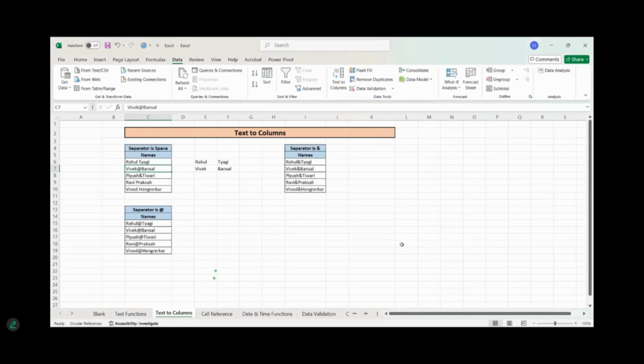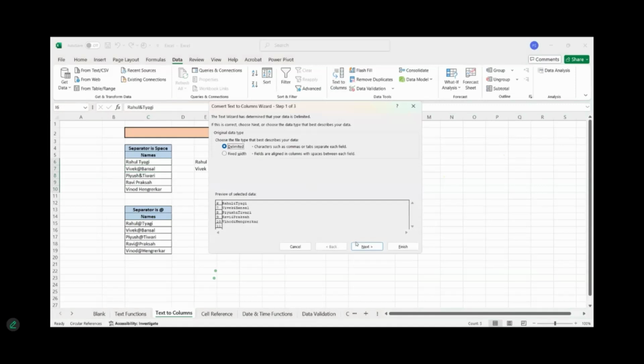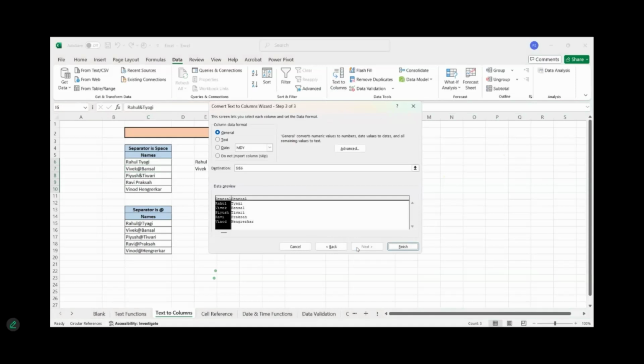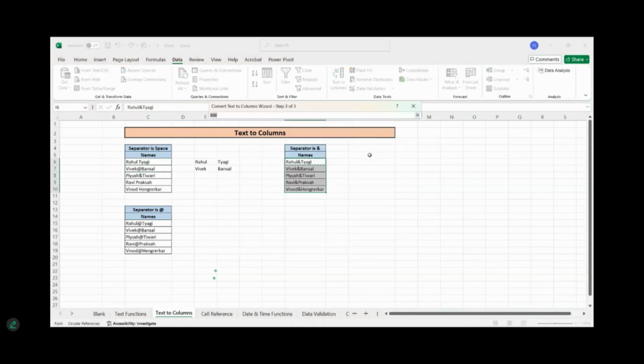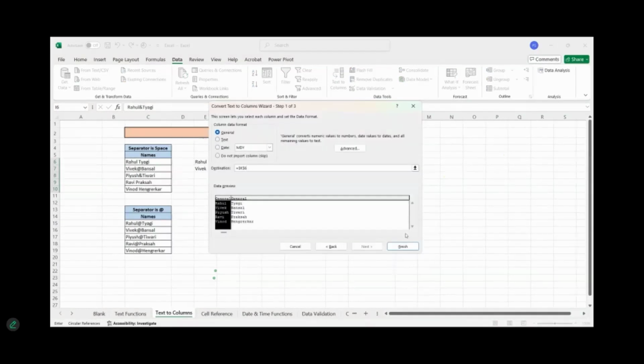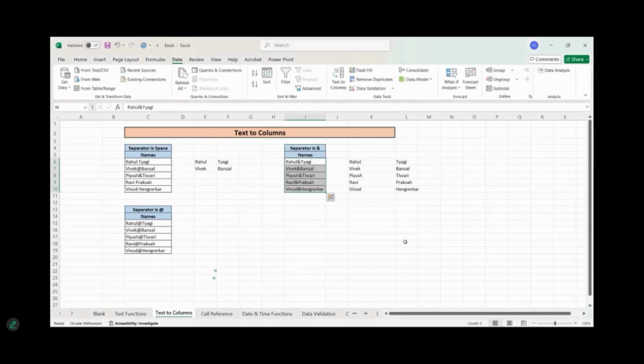Now, if you want to do it in one go, you can select all the names, go to text to columns, select delimited. Now, what is the common delimiter? And. So I will pass and. Then next, give the destination and click on finish. Got it?